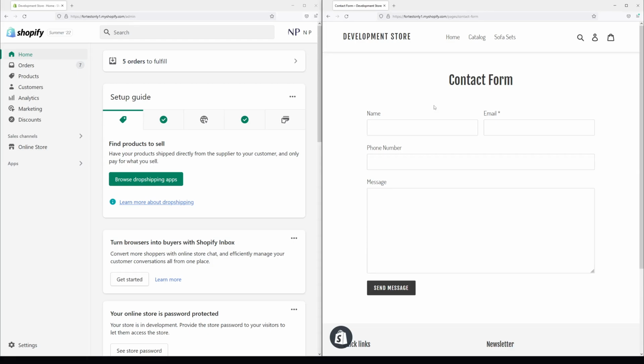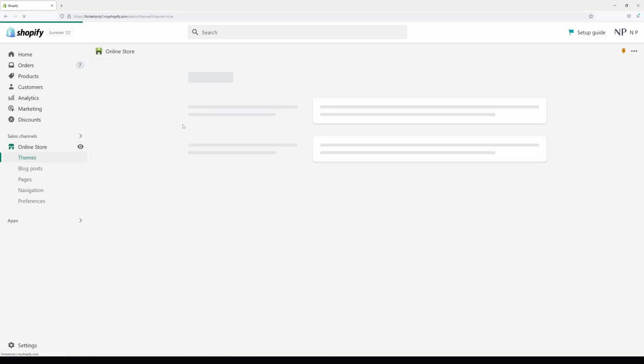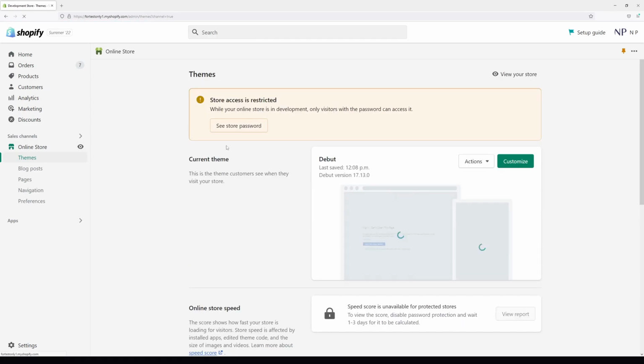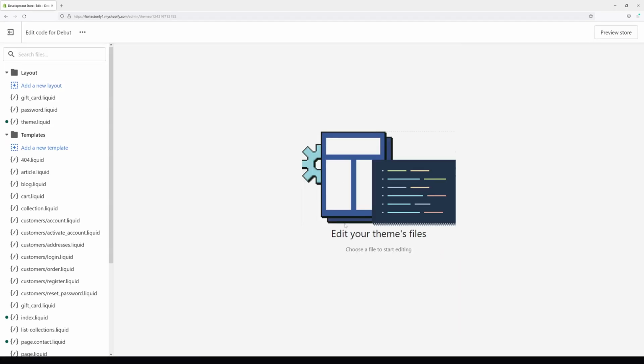Hello, in this video I'm going to show you how to remove the phone number from the contact form in Shopify. So first of all, log in to your Shopify account, then go to Online Store, then look for your current theme, in my case Debut, and click on Actions, Edit code.